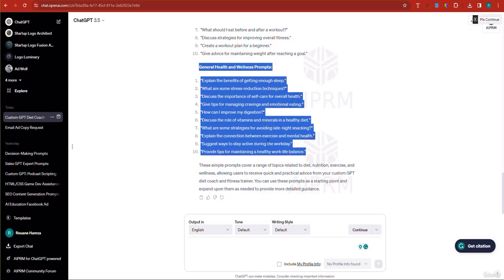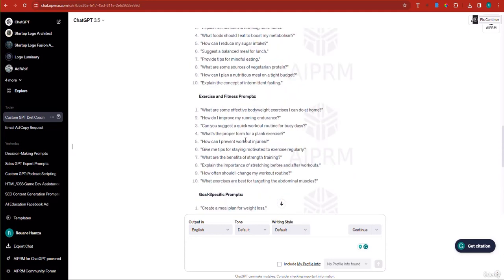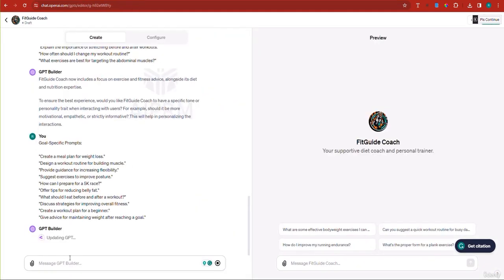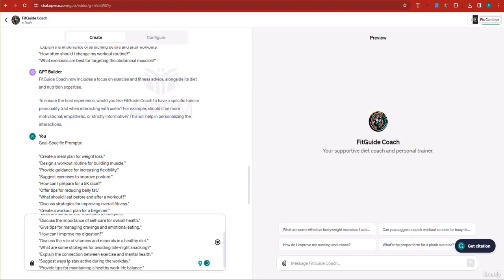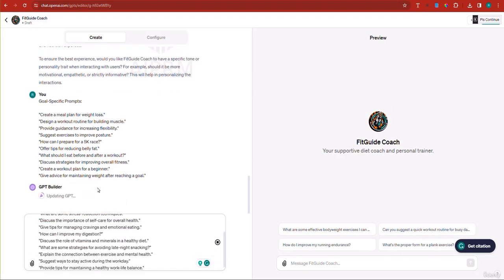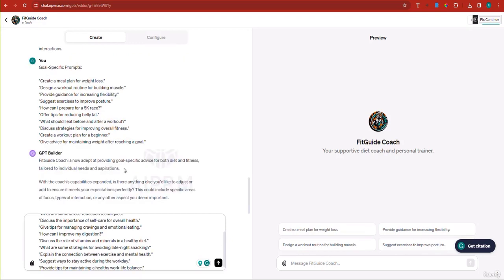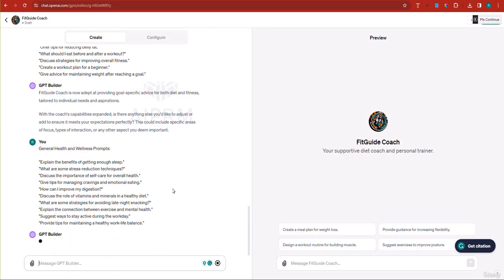Just try not to do it one by one, because you will use up all the 40 messages that you can use. Rather, use all of them at once, just so we can cut to the chase. And right now, I think we're pretty good. Let's just wait for a second. All right, Fit Guide Coach is now adept at providing goal-specific advice for both diet and fitness, tailored to individual needs and aspirations. Now time for the final prompt, and then we can move on to test our GPT.